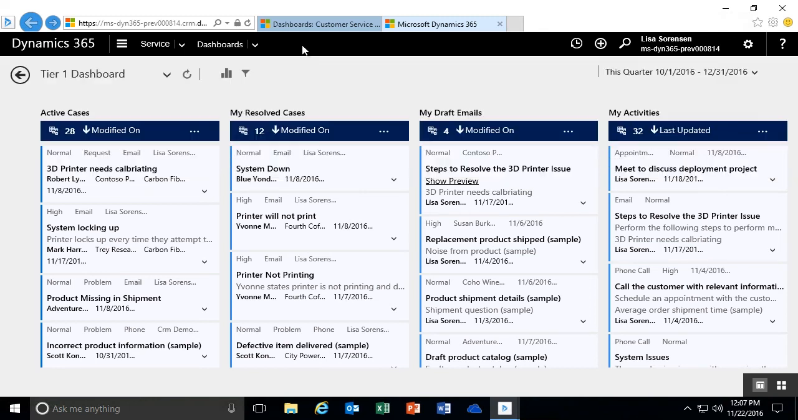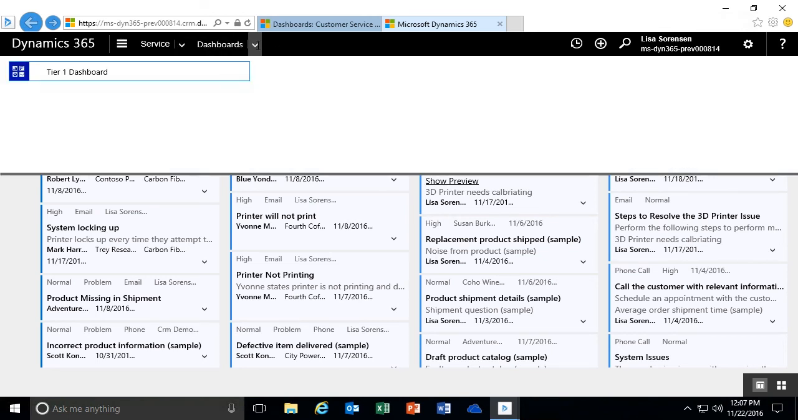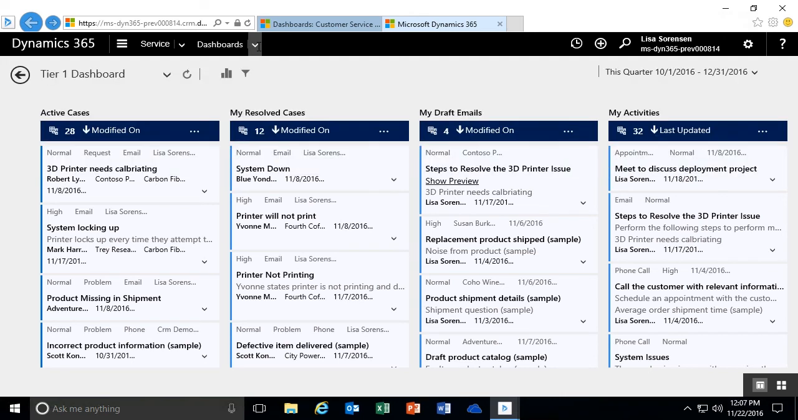So not only do you have the module selector, but if you've actually worked with multiple dashboards and you want to very quickly and easily see what recent dashboards you've worked with, you could go through and take a look at the recent dashboards.